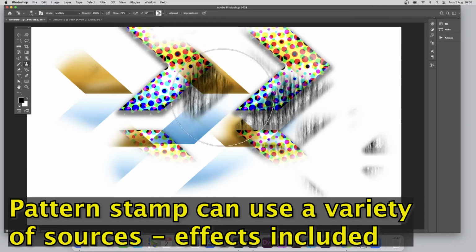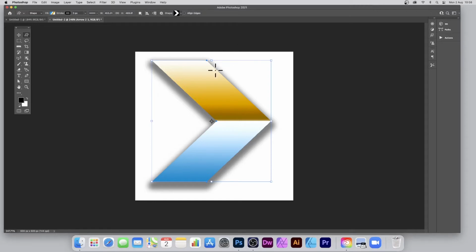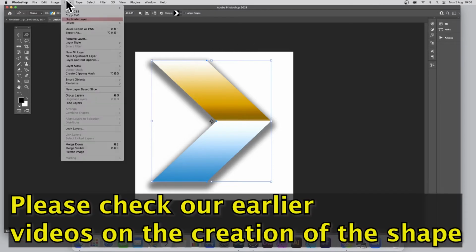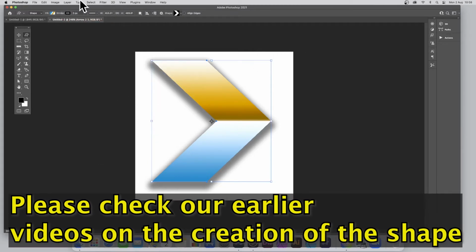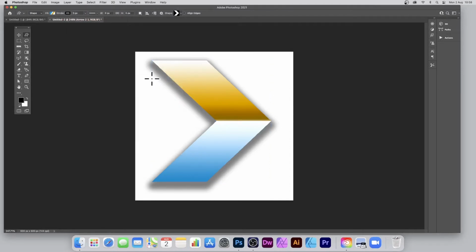You can add pattern stamps with effects. Using the custom shape and the gradient, etc., I've created a quick design. What I can then do is add effects to it: Layer, Layer Styles, Drop Shadow, etc. But I can also turn it into a smart object. So Layer, Smart Objects, Convert to Smart Object.